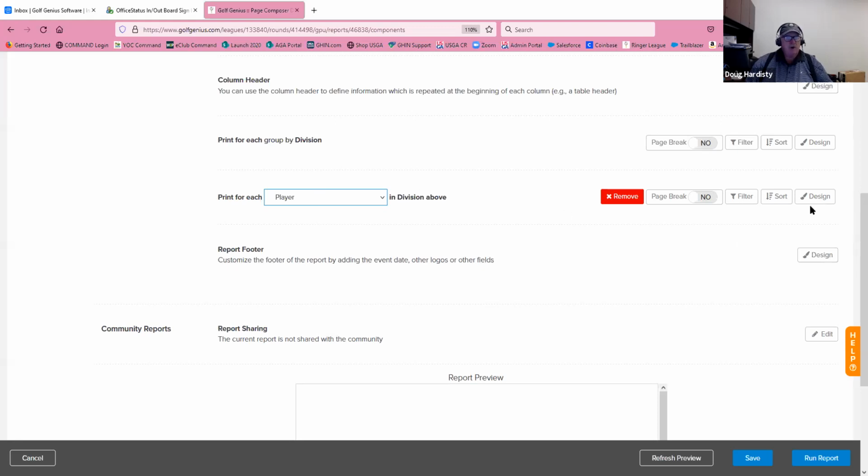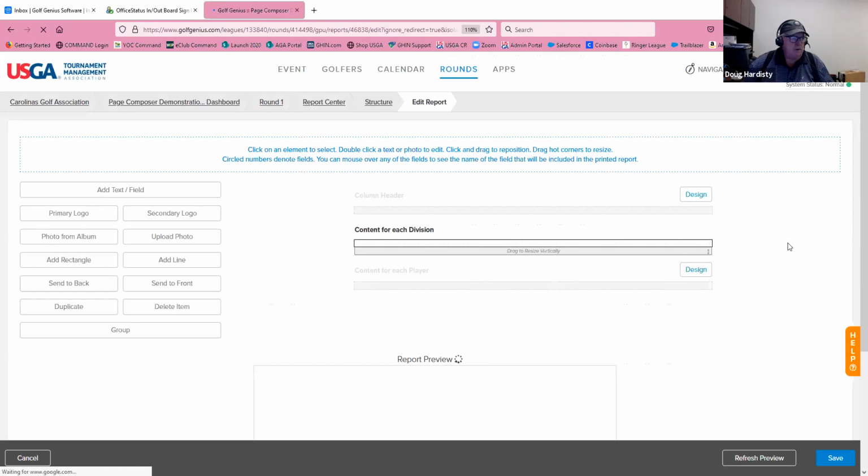Okay, over to the right, I have design capabilities, sortation capability, filters, and whether or not I want page breaks on all of these two sections. So for a typical scoreboard, let's go in and build our division header. Okay, so I'm going to go over here to the design tool. I'm going to click on the word design, and it's going to bring me up here to what we call the design center for this section.